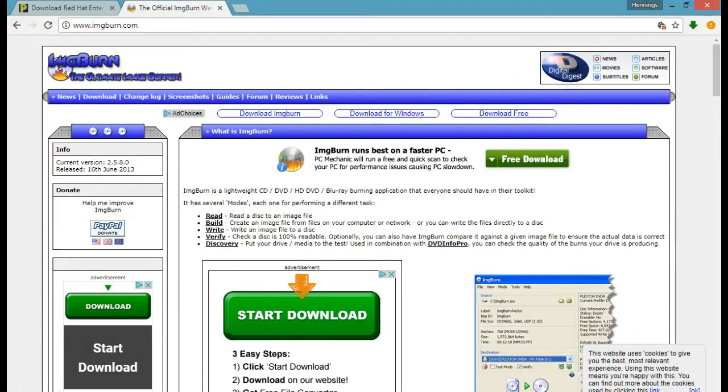First of all, what you need to download is ImageBurn. ImageBurn is the best way to burn operating systems, ISO files, music, videos, and much more. This is the best way to do all those types of things. And I'll leave this link in the description.